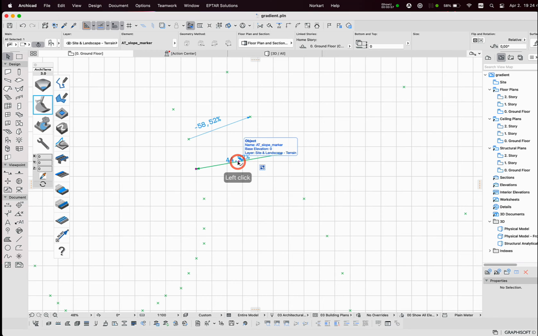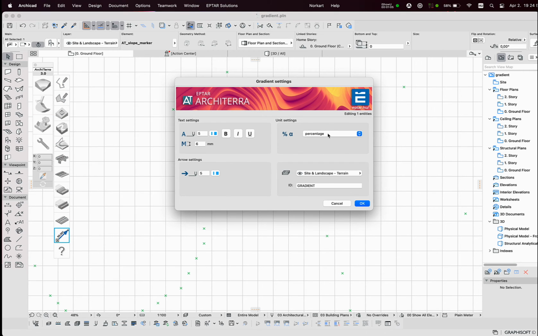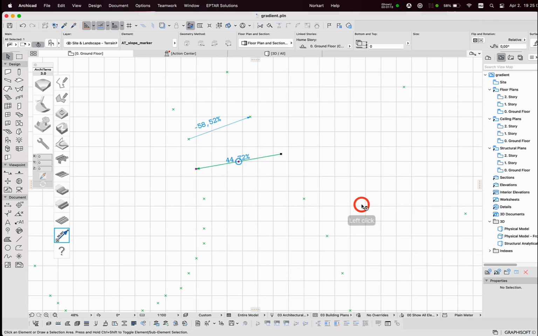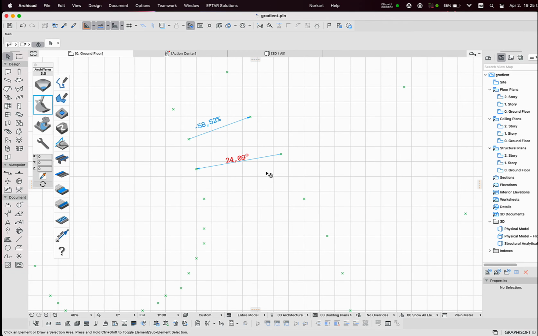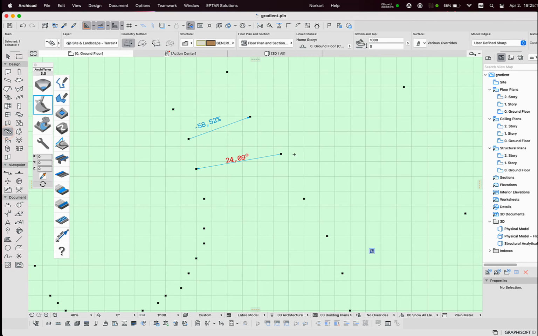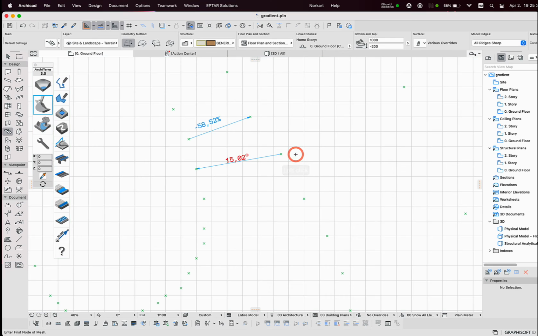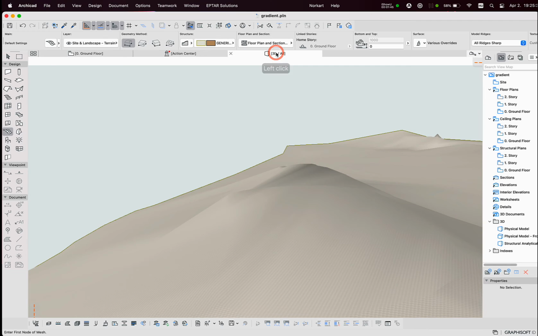rises. If the text field is not in the right position, I can select the arrow element, and with the purple editable hotspot, I can move the number field to any other position. Selecting the arrow, I can open the settings window and change the unit of the value. When the height of one of the two measured points is changed, the tool recognizes it and will change the indicated value accordingly. This gradient tool is possible to use in any places on the terrain surface and at any time.